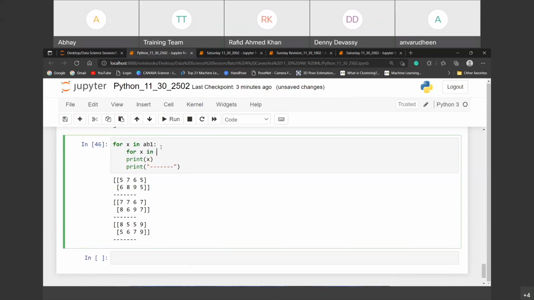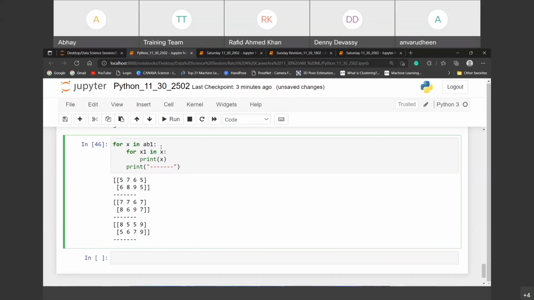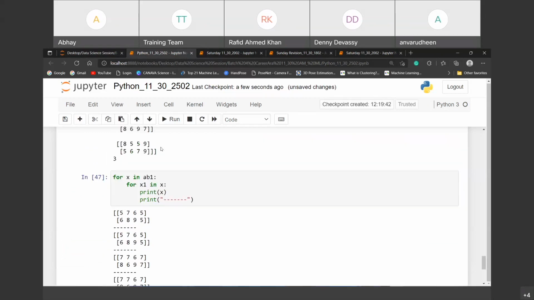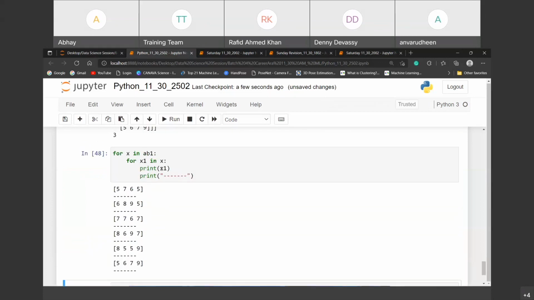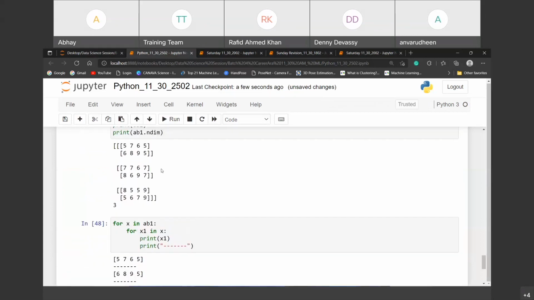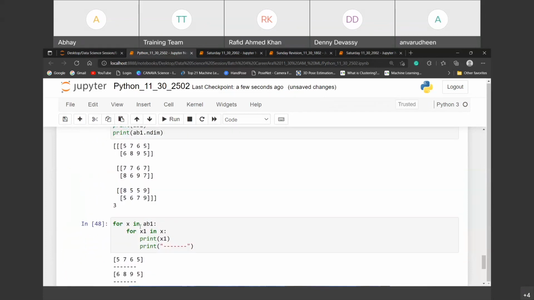For x1 in x colon. Okay, so this one, sorry, this is not an issue. I'll pass x1 here, this one. These are the values we are getting. Every array is a value, okay? The way we are taking it, no? So every array is easily retrieved.